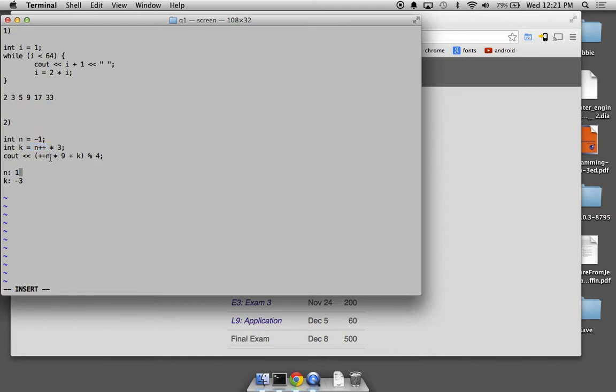So n is now 1. 1 times 9 is 9. So that expression evaluates to 9. And then we add k. So 9 plus k. k is -3. We didn't have to remember it because we wrote it down. 9 plus -3 is 6. So this expression evaluates to 6.